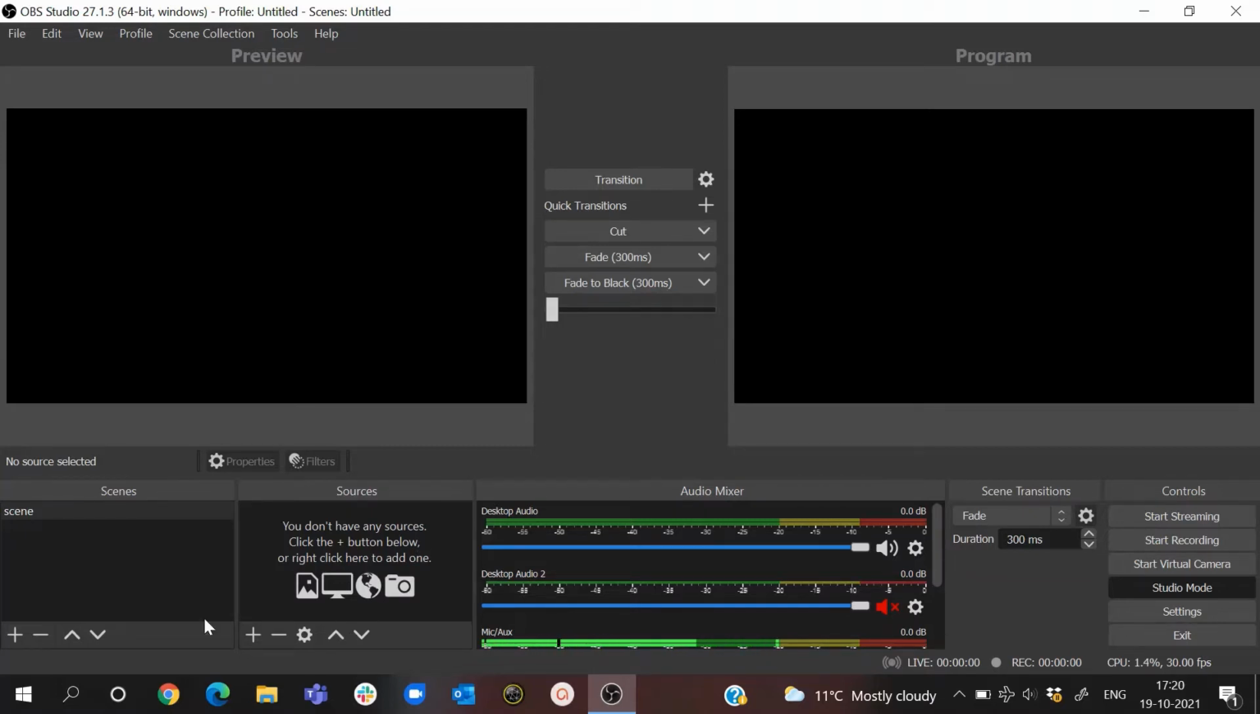On the bottom of the scene, you can see there is a plus sign that is to add a scene, a minus sign which is to remove a scene, and up and down which we'll talk about when we have more than one scene. Otherwise, there is no sense of it.